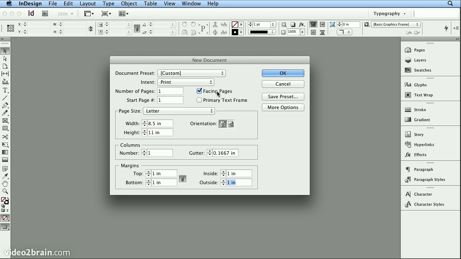And I need to remember to leave facing pages off for this. Since I was showing the different layouts and different page sizes, it came back on. As soon as you turn facing pages off, or as soon as you change the margins, the document preset changes from the default or out-of-the-box settings to custom settings, which I want.